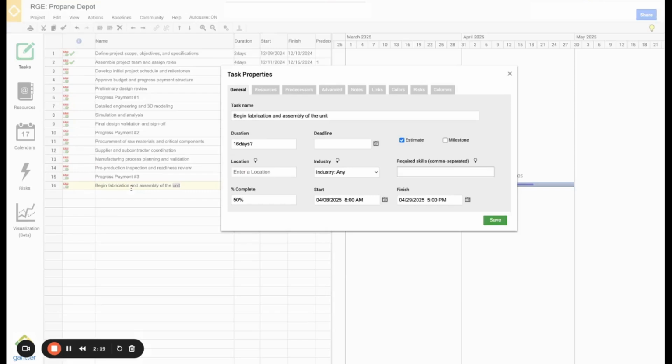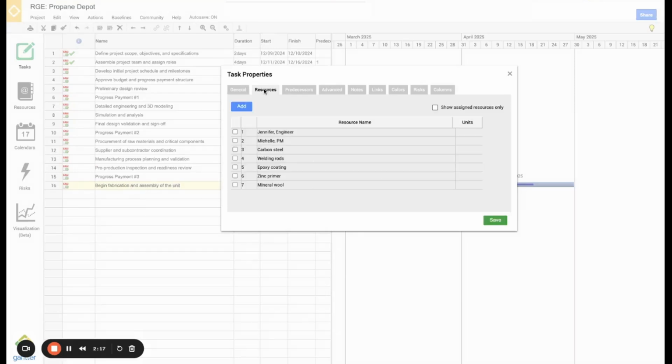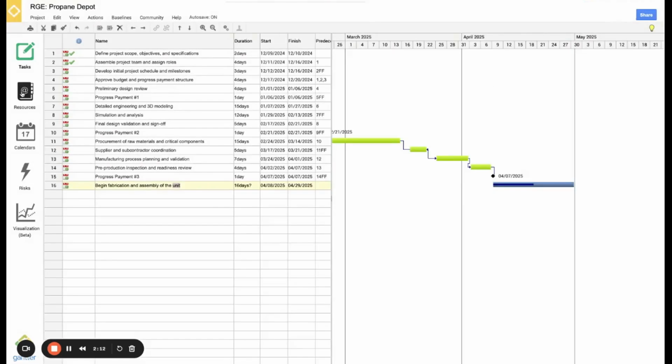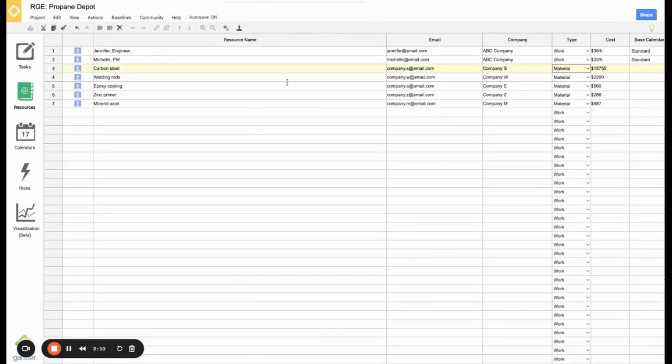In the second tab, we can add resources that are assigned to each task. When you first start a project Gantt chart, you'll need to come to the Resources section by using the resource icon on the left, and enter in both personnel and material resources for the project. You can categorize each resource as a work resource or a material resource in the type column. You can also add the cost per hour or unit.